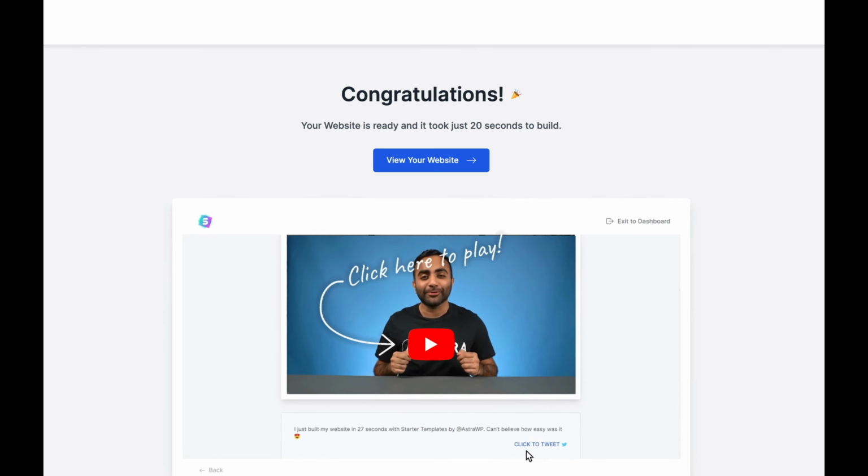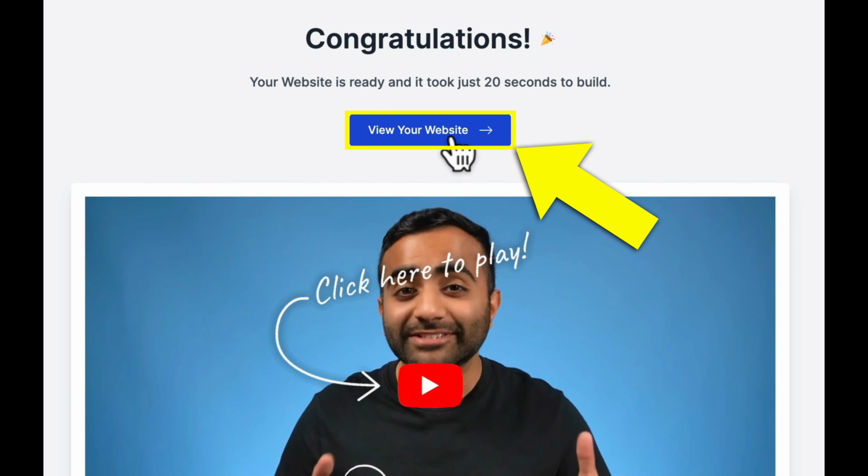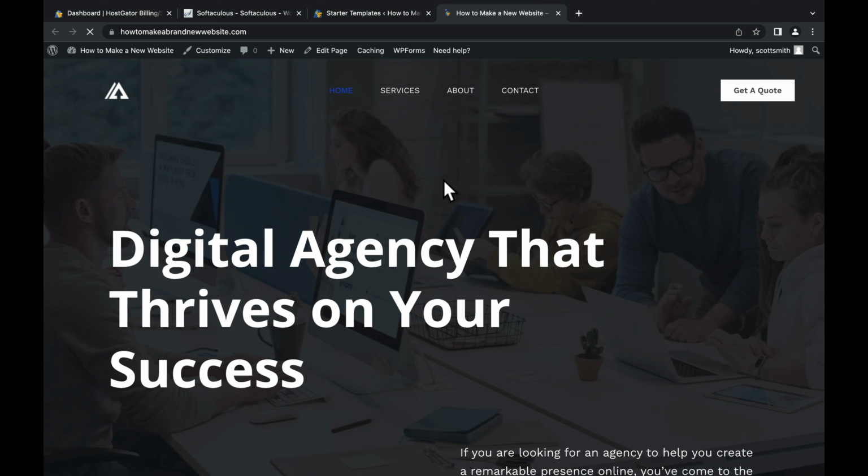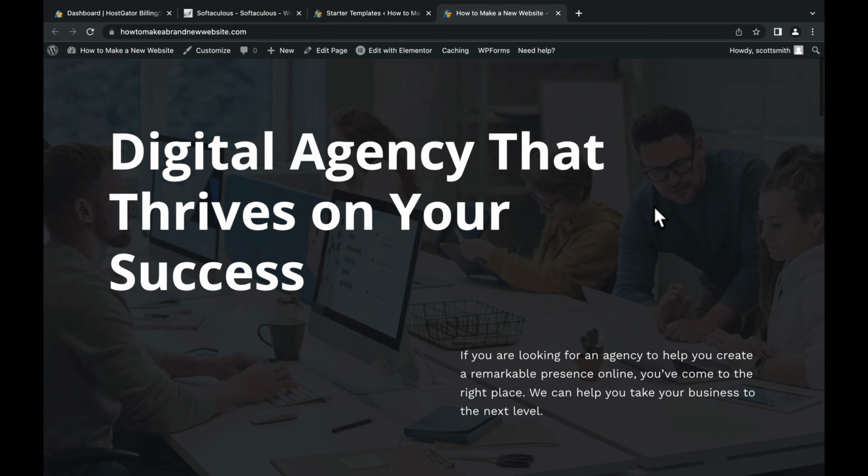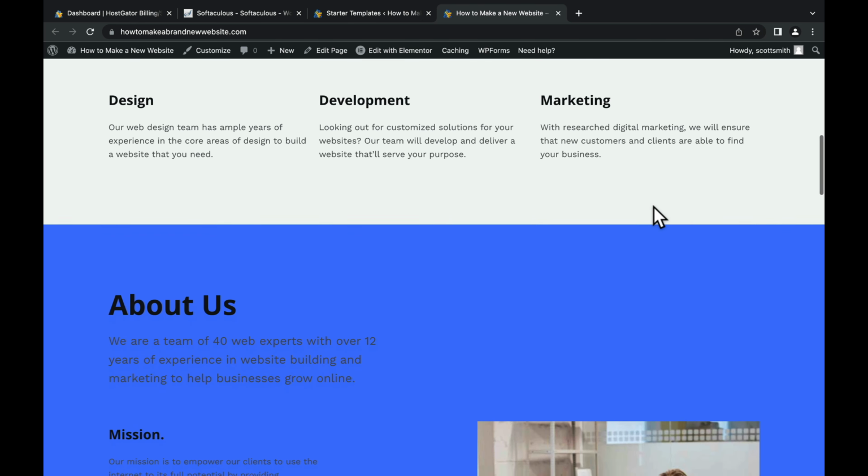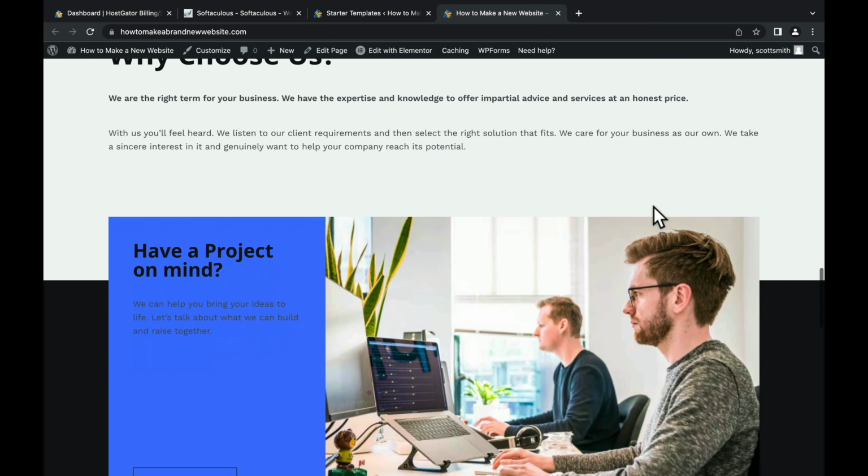So now that you've completed that, you can now click on View Your Website. You'll now see that your website has this exact design that you selected with the color scheme, with your logo, and the fonts that you wanted.